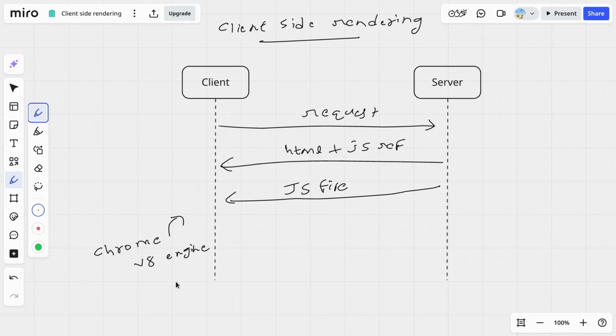Because this JS is running at the client side, the user will be able to interact with the application. Let's say if it is a server-side component, then the user will not be able to interact with that particular page, because in server-side components the server only sends the HTML response. That means there is no execution of JS files at the client side. So that's why in a server-side component, the user will not be able to interact with the application.